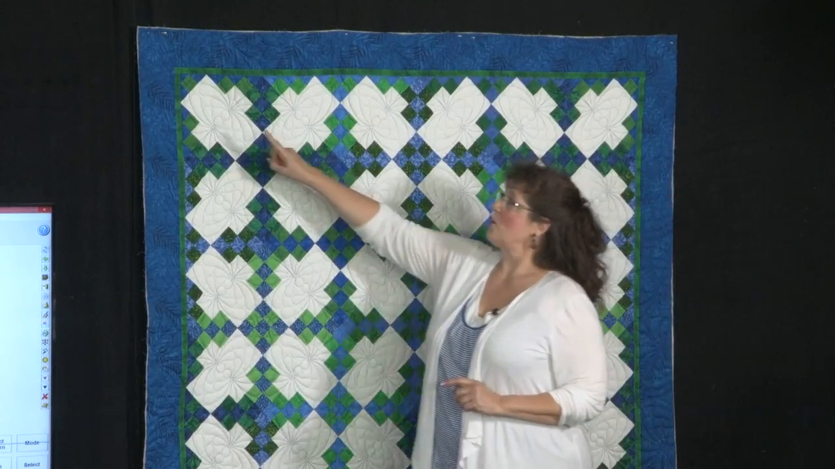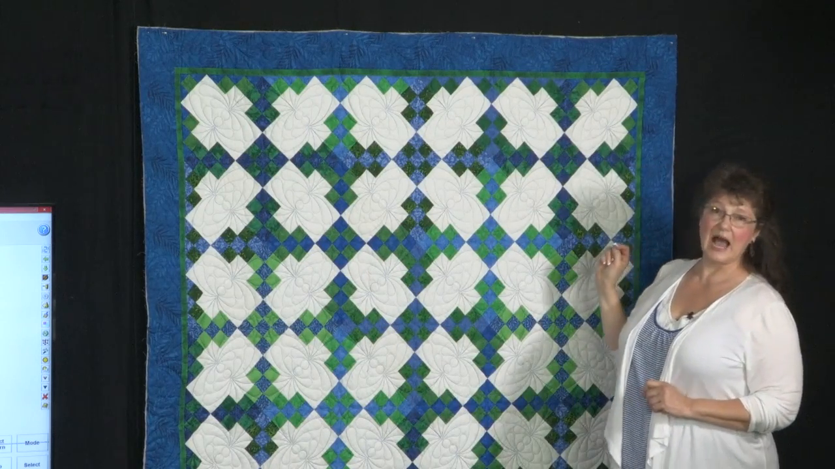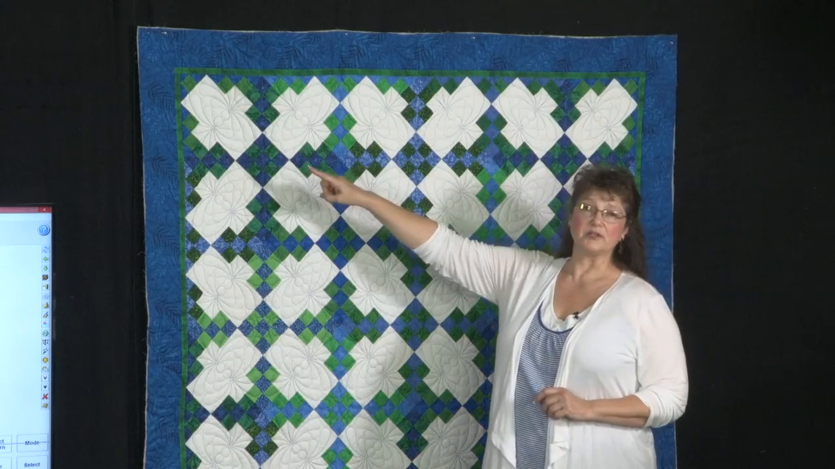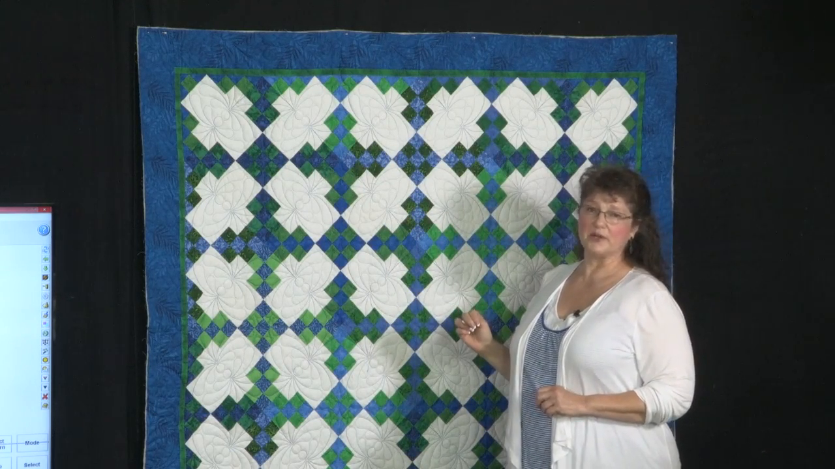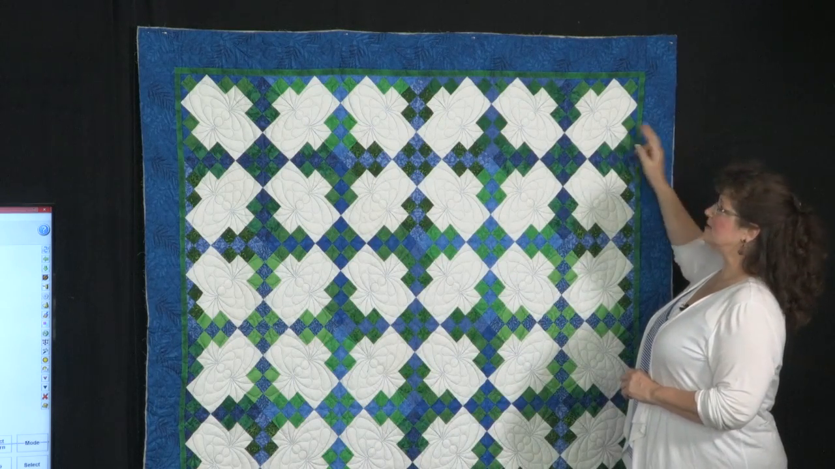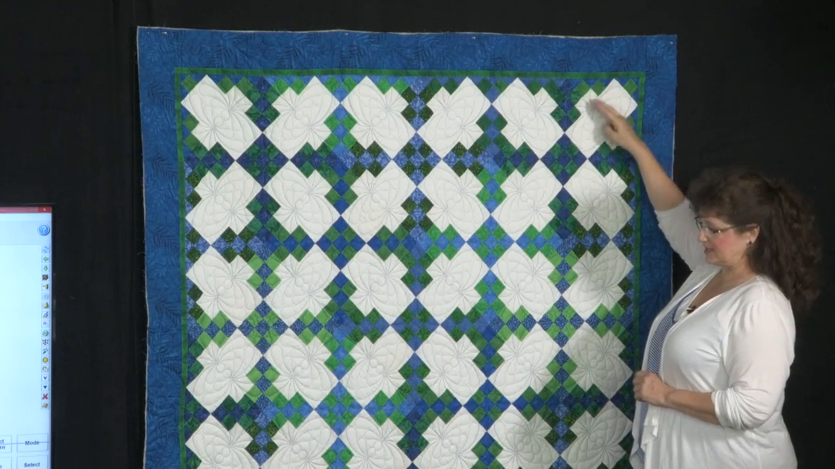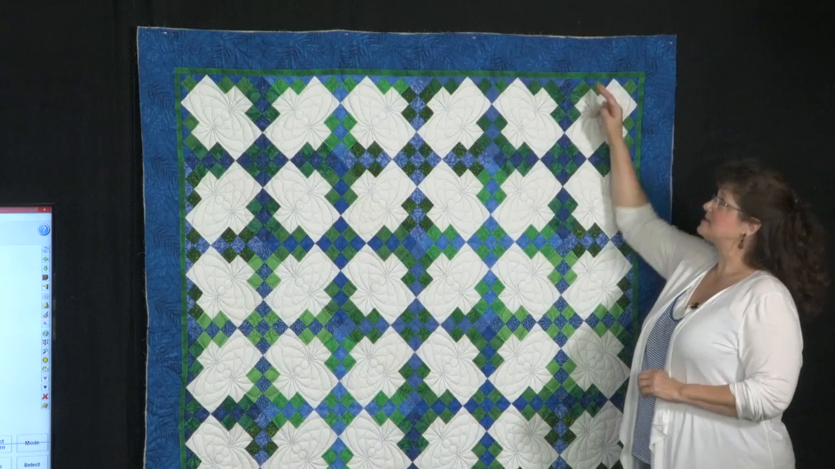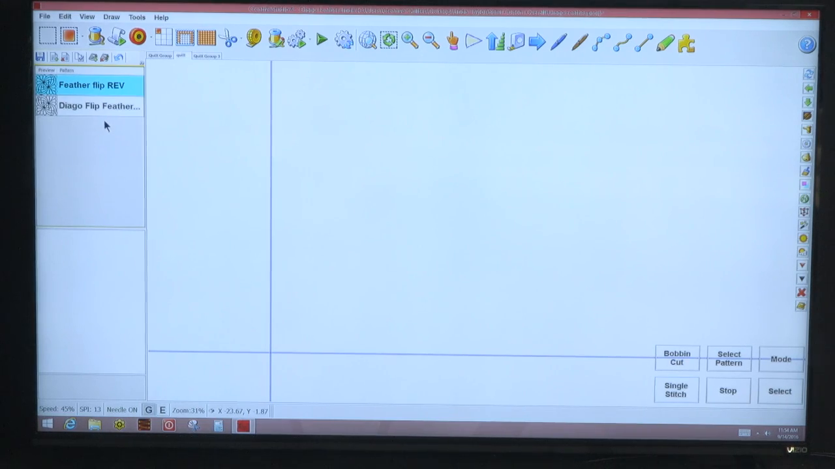And I'm going to need 1, 2, 3, 4, 5, 6 blocks. I'm also going to need one for each border because that pattern is going to continue over the border. So I'm going to need 8 blocks across, my 6 plus 1 for each border, and I'm going to need 10 blocks down, my 8 blocks and 1 for each border. So I have my 2 patterns.